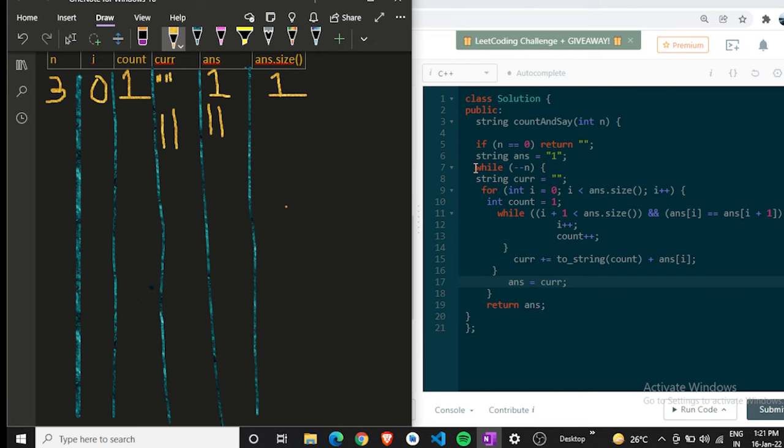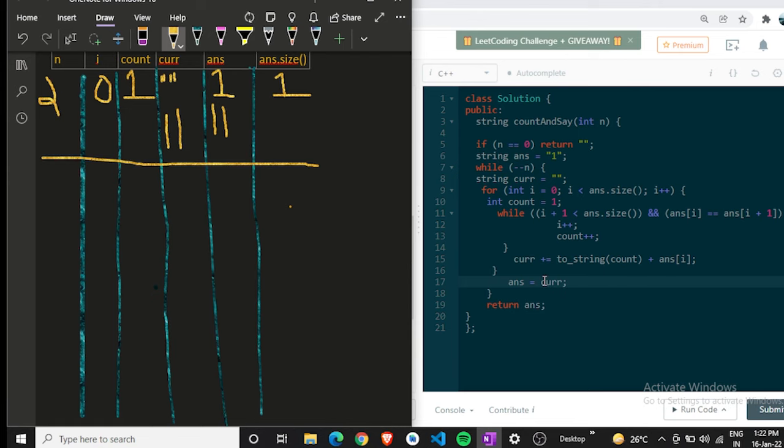One thing I forgot to mention: before entering the while loop, our n, that's input 3, will get decremented by 1. So this should actually be 2. 3 minus 1 is 2. Now our answer has become 1 1. Next we are going to decrement n by 1. So now n becomes 1.